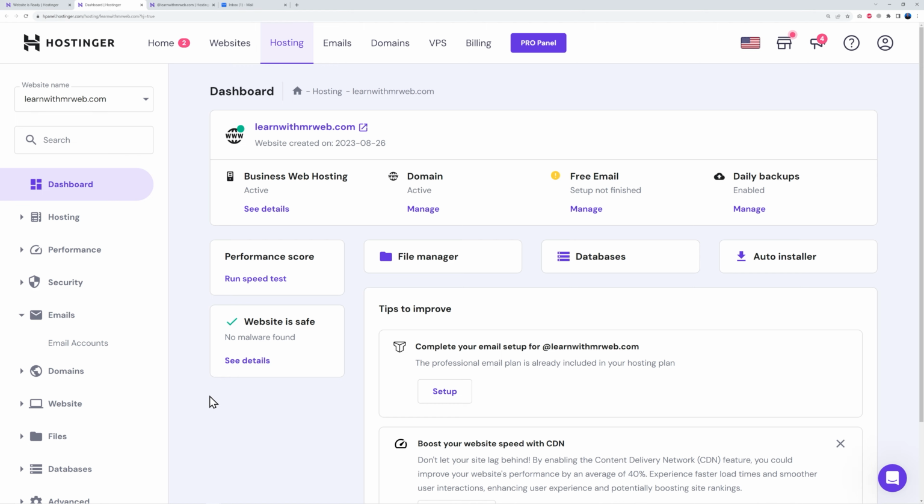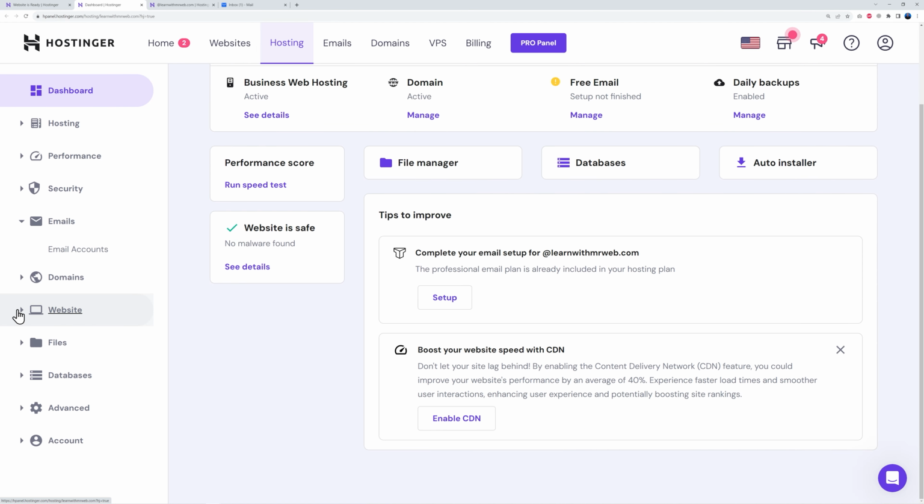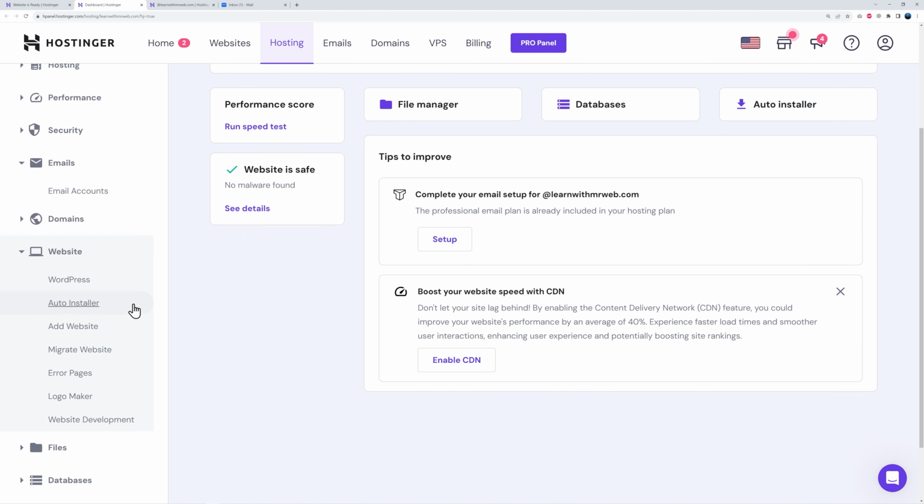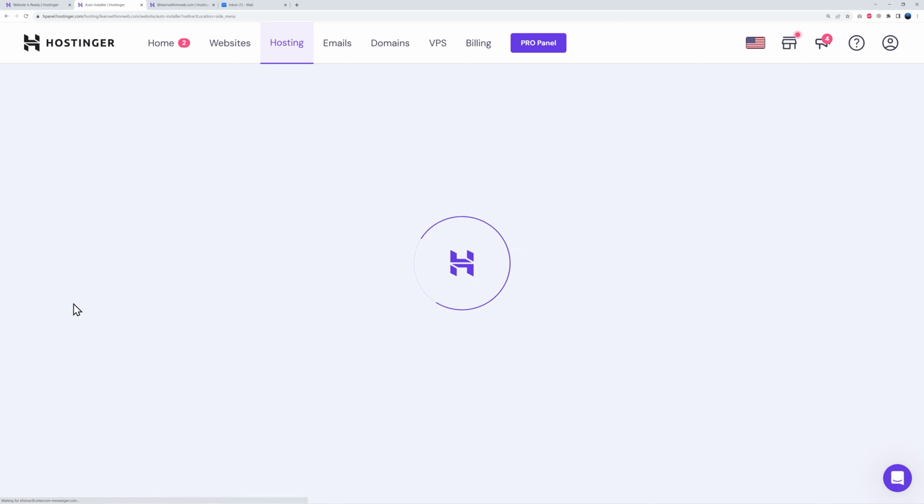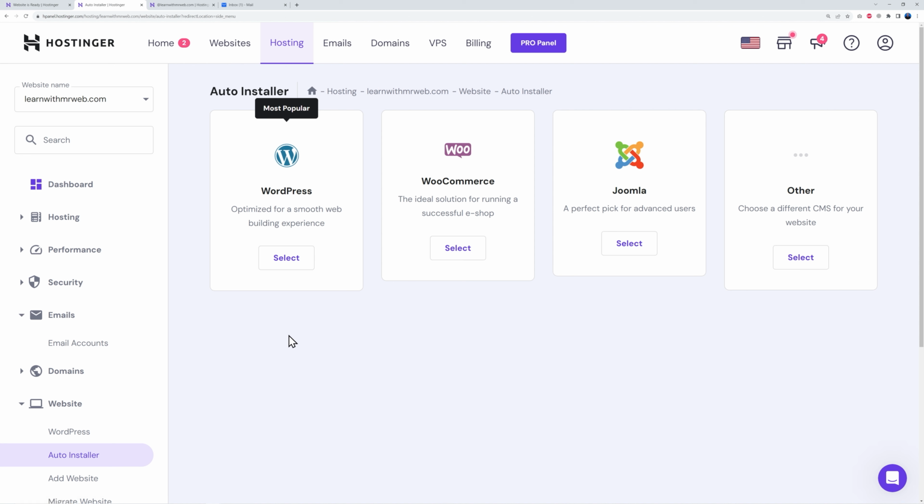Okay. So from here, we're going to install WordPress. So right here, you have website. Click on this, expand. And as you can see, you have WordPress and auto installer. This is the one we need to click on. Okay. So click on auto installer. And now for this type of project, we just need WordPress. We don't need WooCommerce. WooCommerce is an e-commerce platform. We just need WordPress on its own. So what we're going to do is click on this.